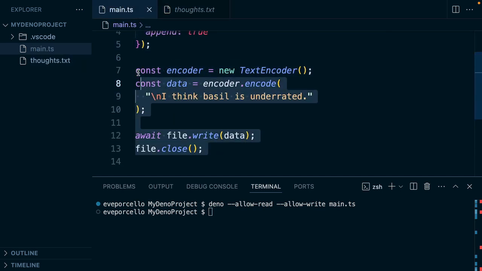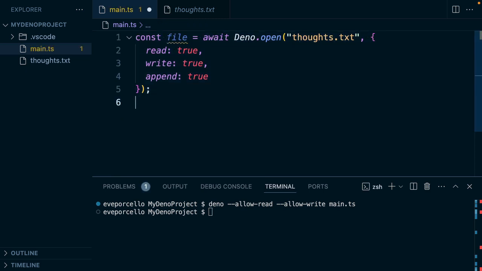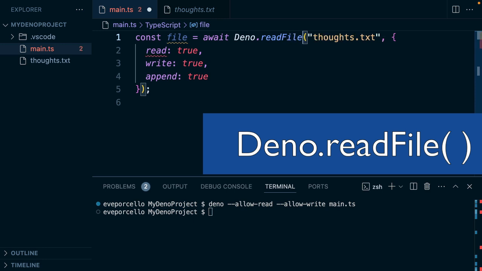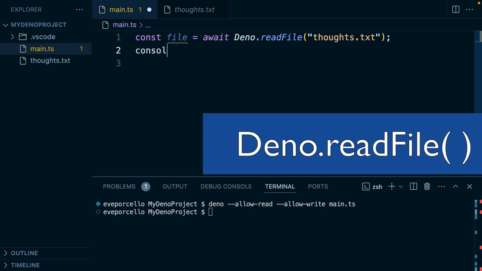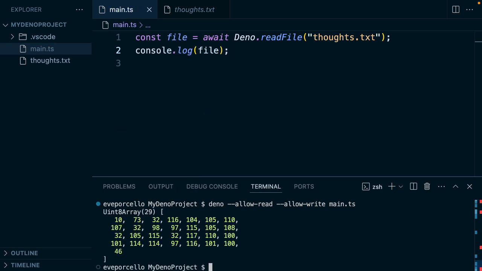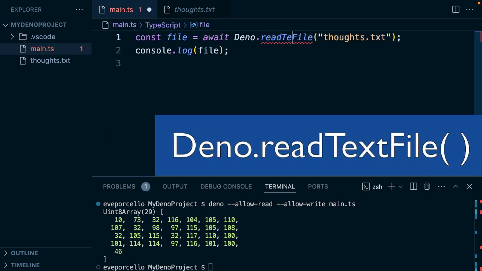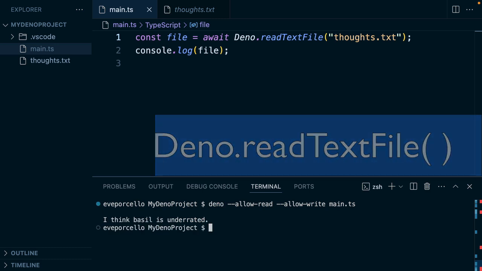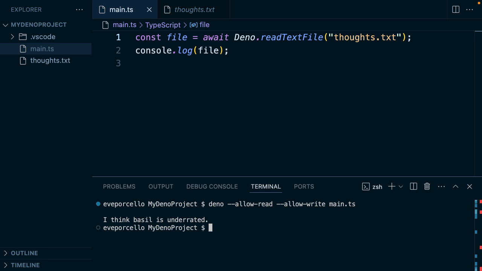There are some other options as well. So let's go back to the top of our file. This time, instead of using open, we'll use readFile. Very specific about what we actually want to do here. Then we'll console log that file. And this is going to give us our encoding for this, which isn't quite what I want. I actually want the text. So what I can do here is I can say readTextFile instead. I'm not a robot, so I don't know what that means, but I know what that means. It's going to write it directly to our console.